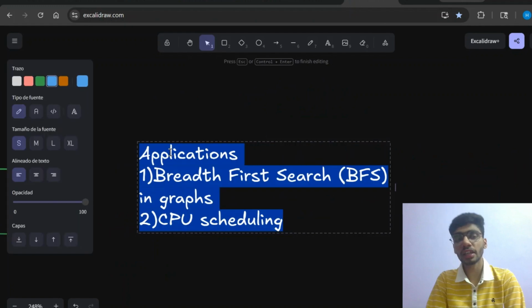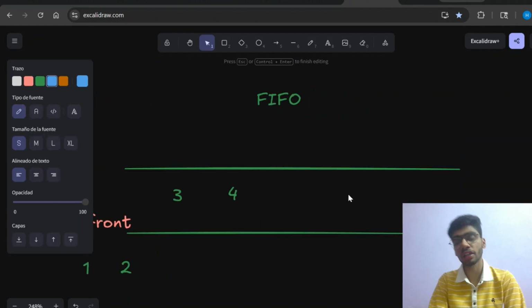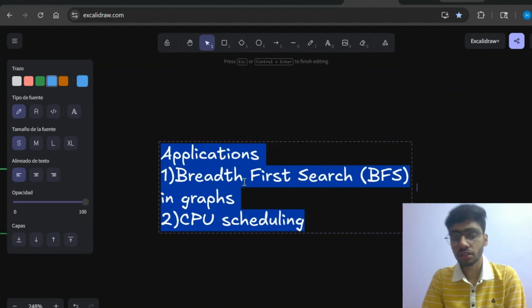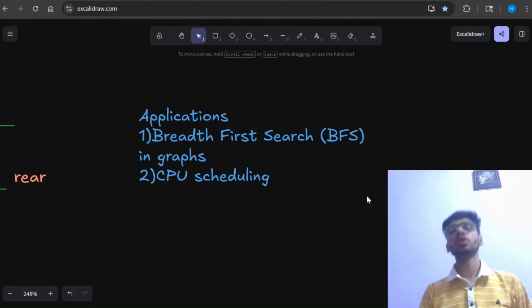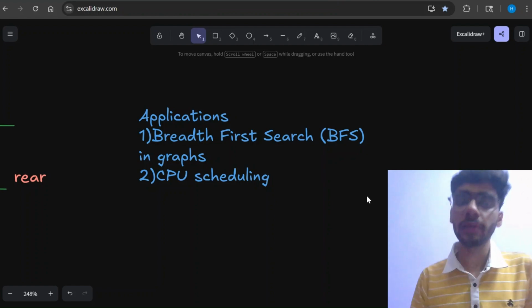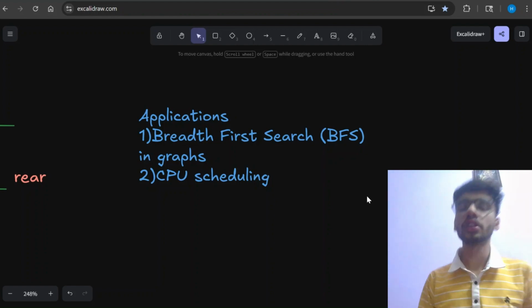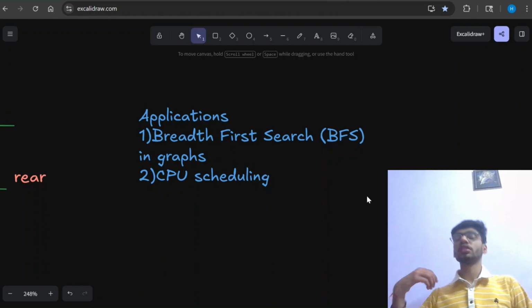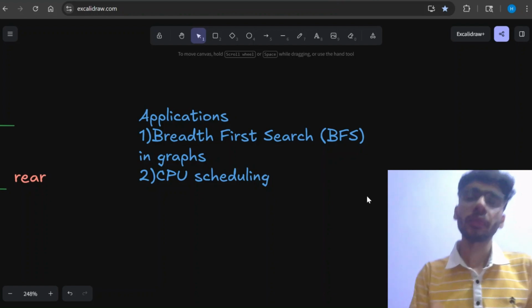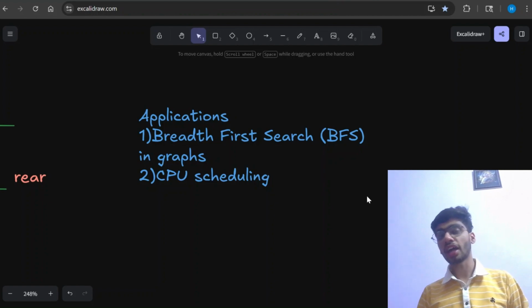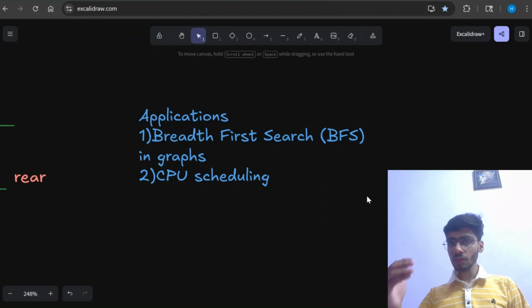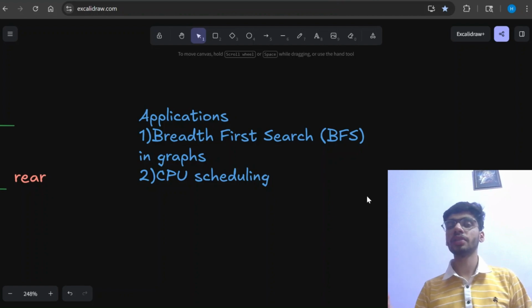Internally, the queue is implemented by array or linked list, which we see in our other video. So applications of queue include BFS in graphs. When you study BFS, you see that you traverse the whole graph by using BFS or DFS. In BFS, you use a queue. CPU scheduling: when you study CPU scheduling in operating systems, you implement scheduling algorithms using queue data structure.